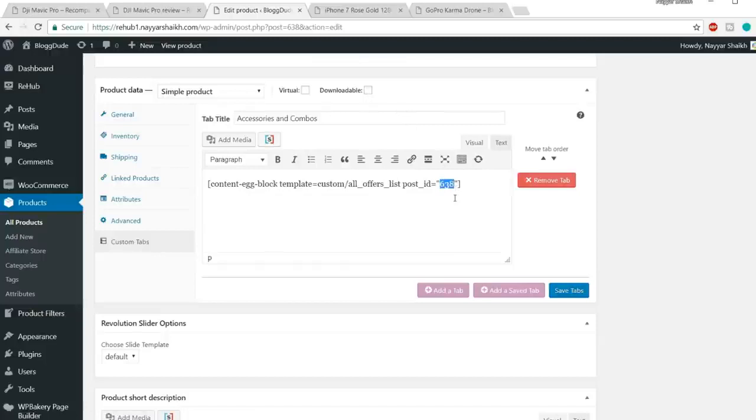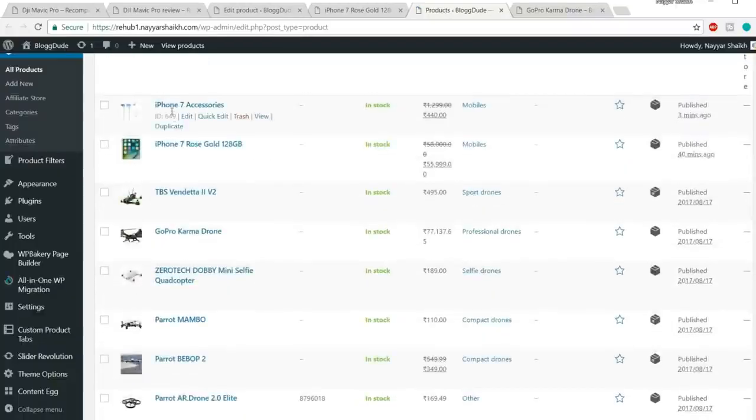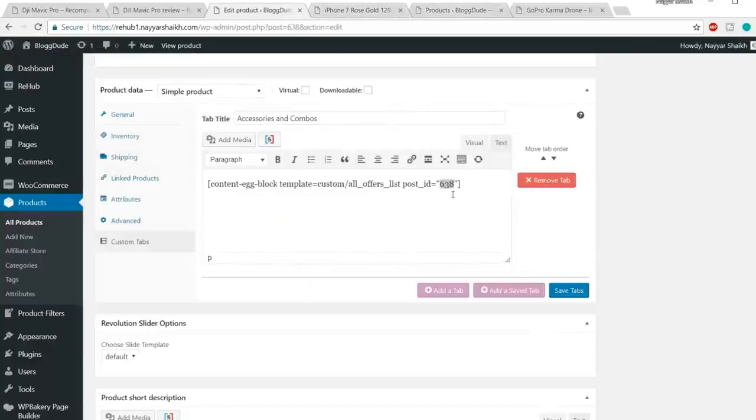This is not the post ID. Let's find out the post ID. So just click on open all products in a new tab. Okay, it's really easy to find out our post ID, product ID, and this was the one, iPhone 7 accessories, and here it is 649. Okay, so come back over here.